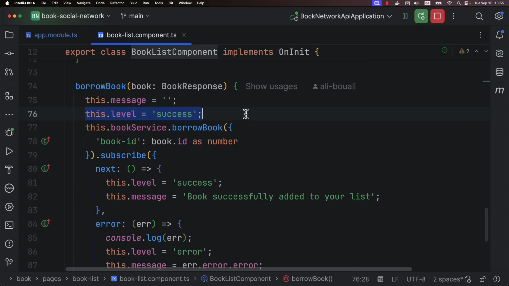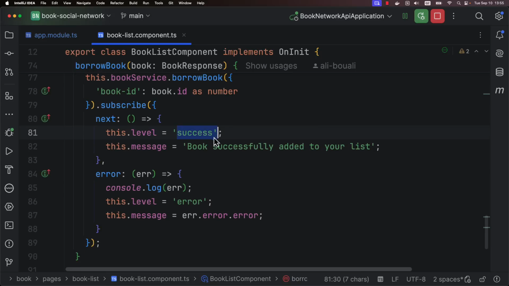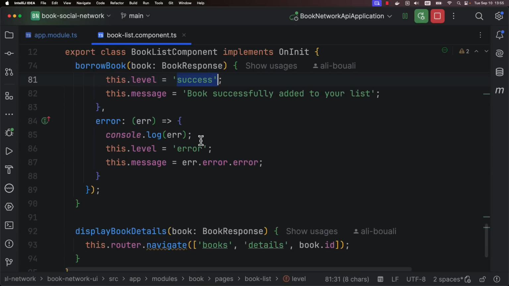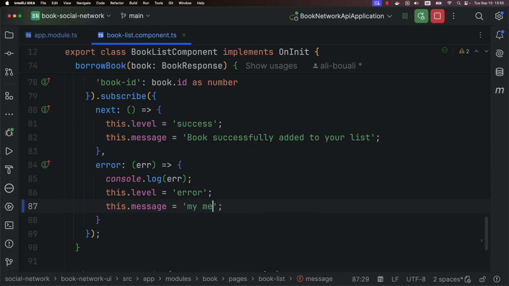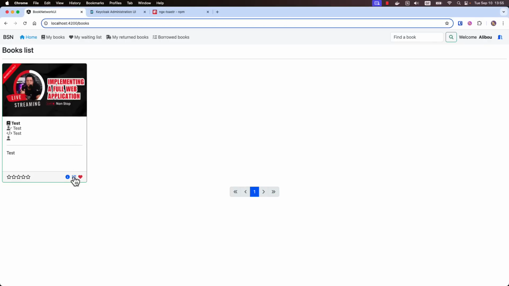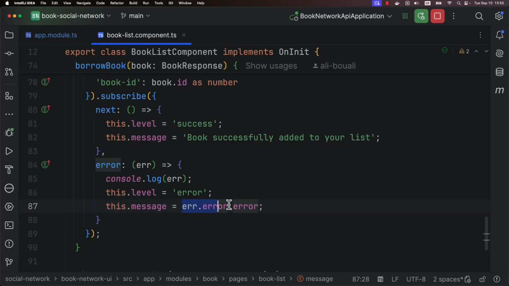Here we have the level success, this is how we display the message. And in case a book is already borrowed, we will display it in this way. Here, for example, let me just change this one, so I will add my message just to remind you about it. Here we see now my message, because what we used to display here is the previous message, the message which is returned by the backend. All right, so let's go ahead and change this one and see how this toaster will look like.